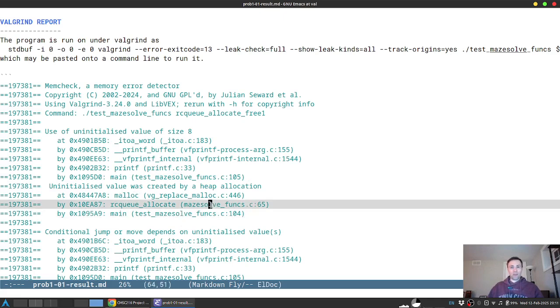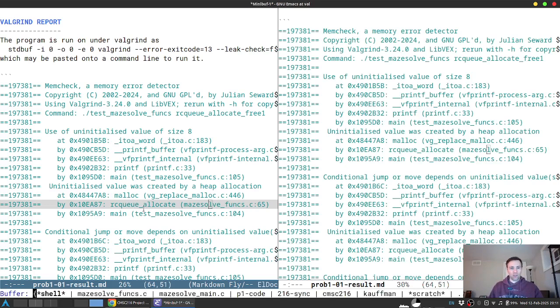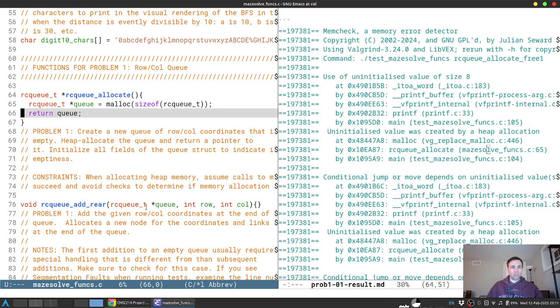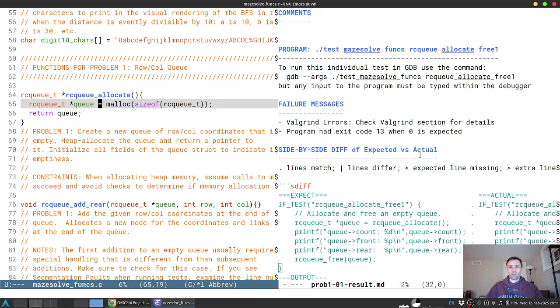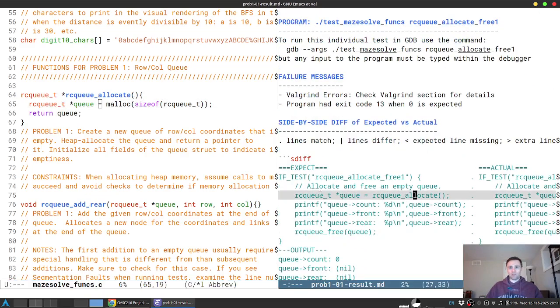So over here, maze solve funcs line 65, that was in my RCQ allocate function. We may as well pull that part up and verify. So that's over here, maze solve funcs.c. Look, line 65, that's where I malloc this block. Now you can see in the test up here, after getting this thing back from my function, it prints out what's the count, what's the front, and what's the rear, and so forth. That means, if you're printing out the count, that was malloced, but the value there was never set. It really is uninitialized. And so printing it here is probably what's causing problems like that.